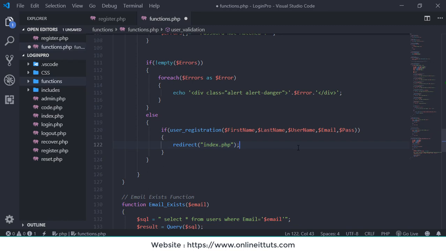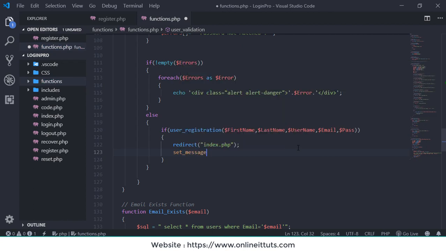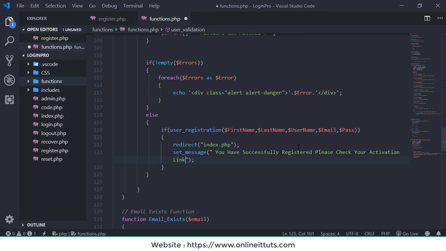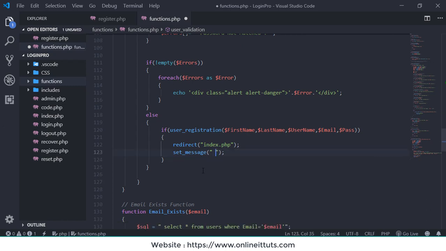Inside index.php, I'm gonna call the set message function that will be used to set the message. Which message you want to set, you need to pass the value inside the parentheses. For example, I'm gonna write: you have successfully registered, please check your activation link, right? But I'm gonna cut that and I'm gonna call p, close, and first I'm gonna use single quotation, right?